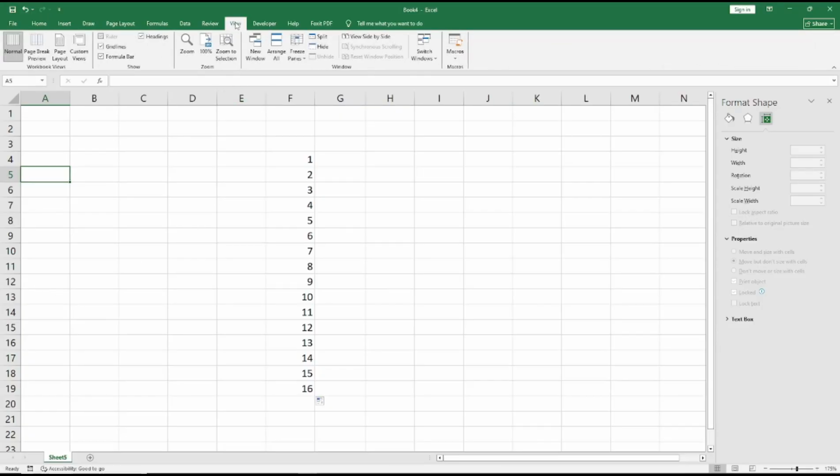menu, click on Freeze Panes. Next, you can click Freeze Panes tools. So it will lock a row at number 4. You can scroll down. It will stay locked at number 4.